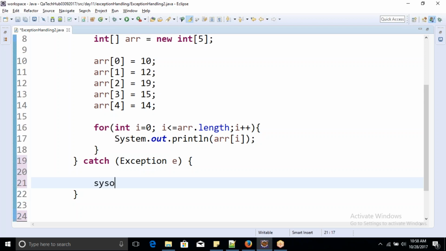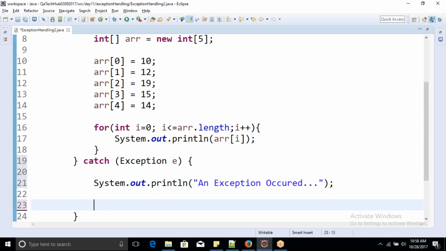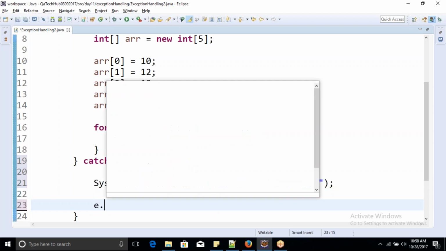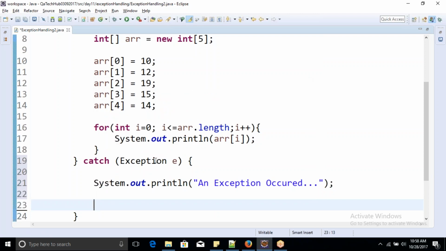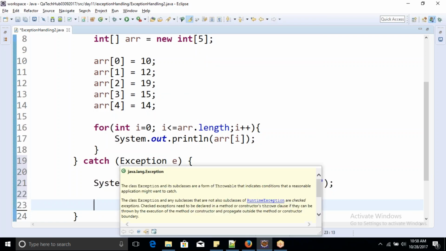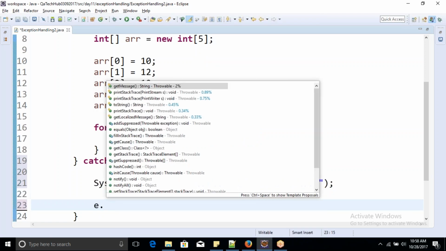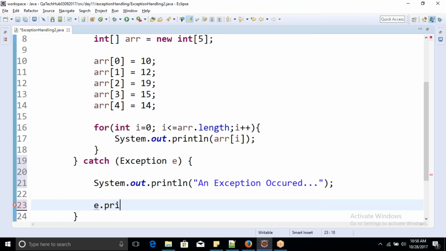Here I'll simply say system.out.println an exception occurred. You can do whatever you feel like here, and you can also use e, which is the instance of this exception class. So here you can even say e.printStackTrace.